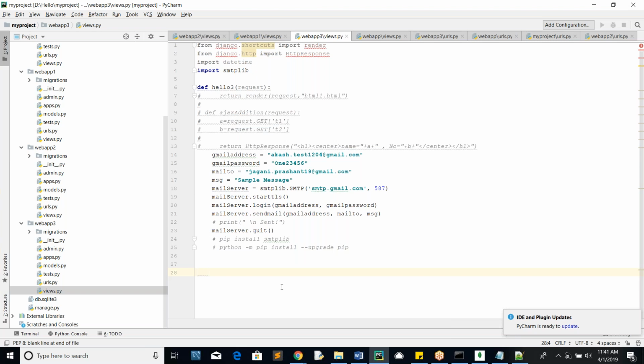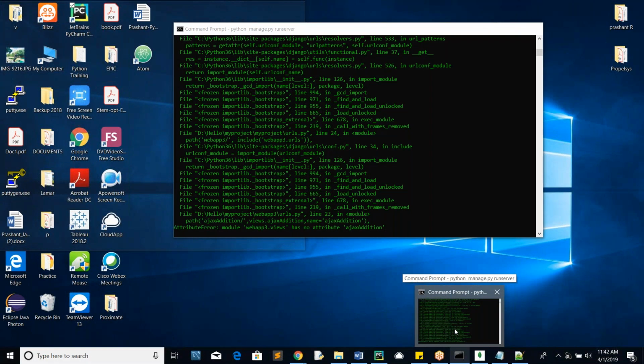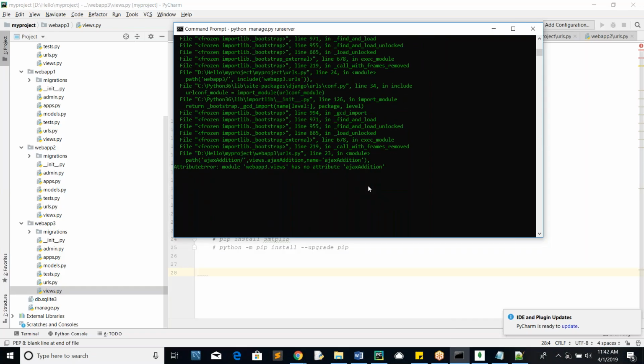So if you want to send a mail using Django, you can do it in this fashion. You just run it once. Let's check out this mail execution. If SMTP lib is there by default in your machine, no problem. Otherwise, that 24th line you have to execute. Control C and start the server one more time.